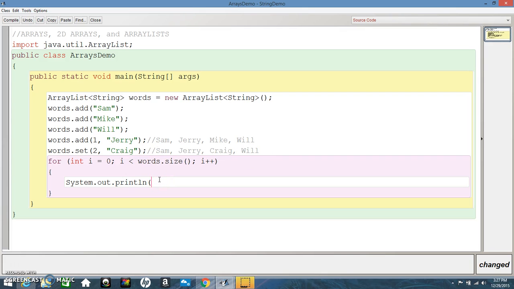You have to use a method called get. Now, just like set, you get. Okay, I'm not setting it, I'm getting it. So words.get(i). If I did that, it would just print them all out. That's the same thing as what the toString method does. But if I do words.get(i), that will give me the word at index i. So index 0, 1, 2, 3.